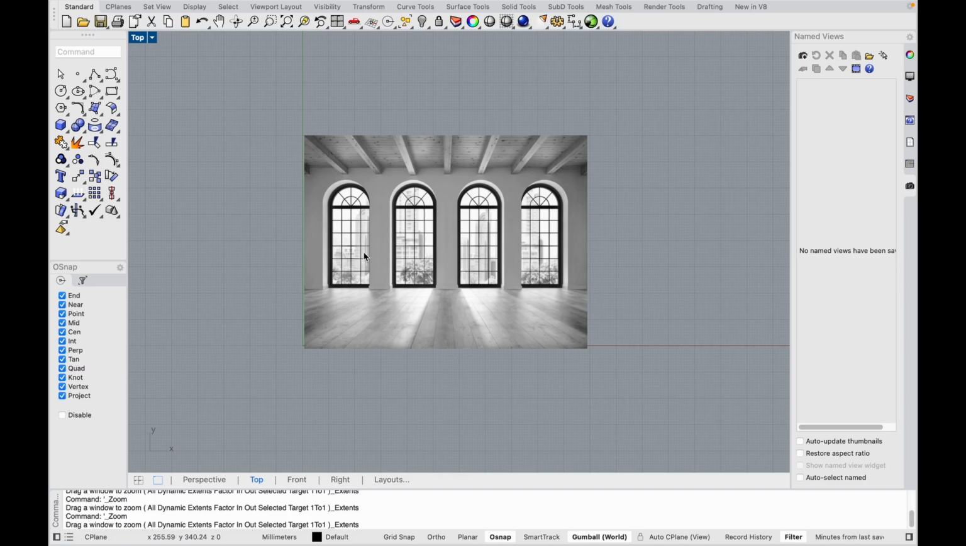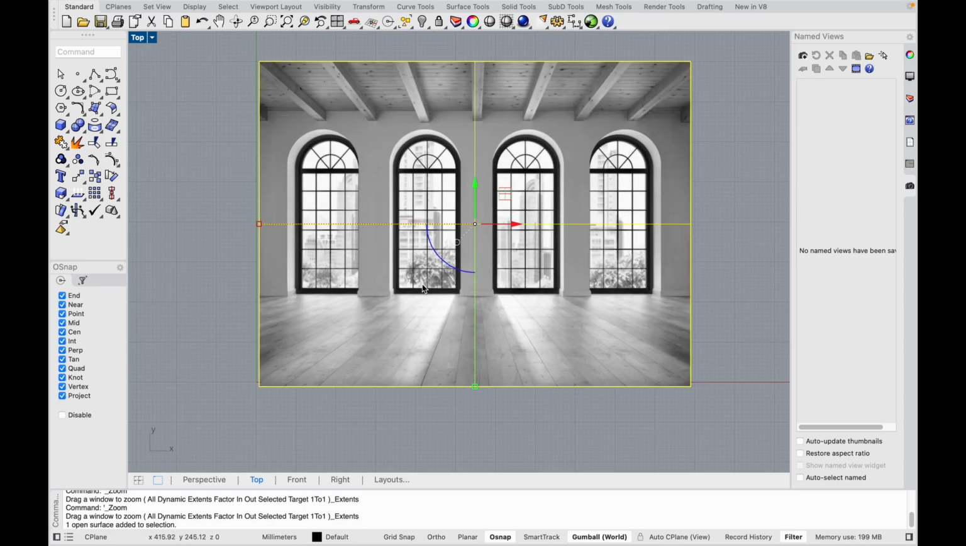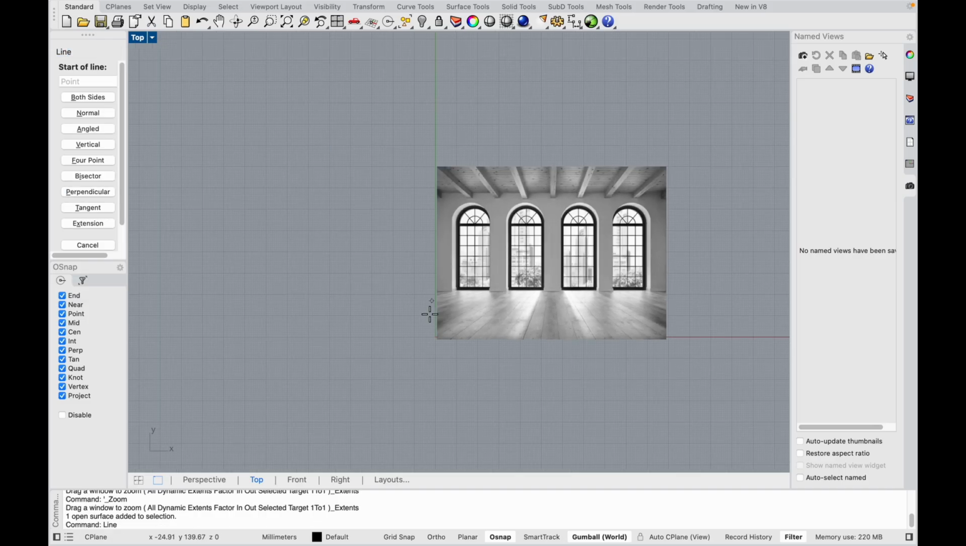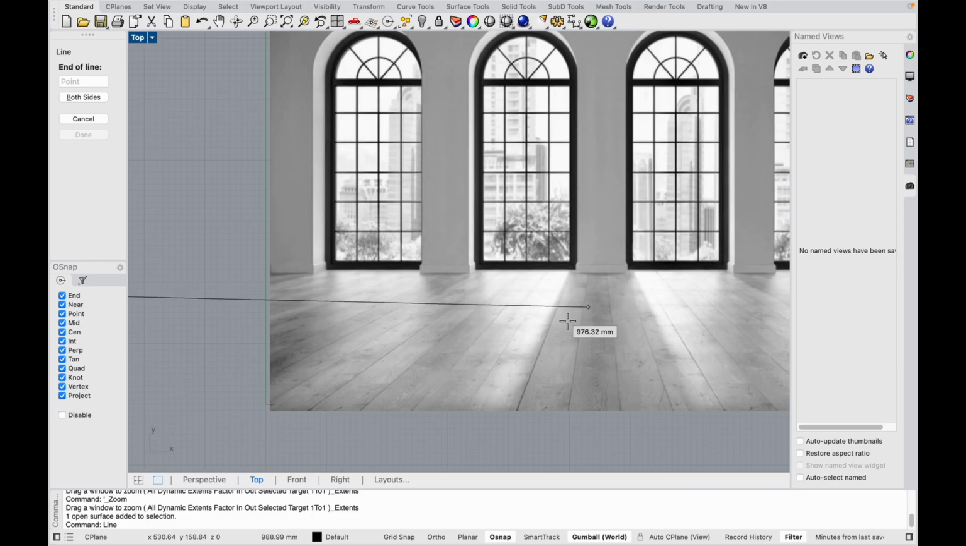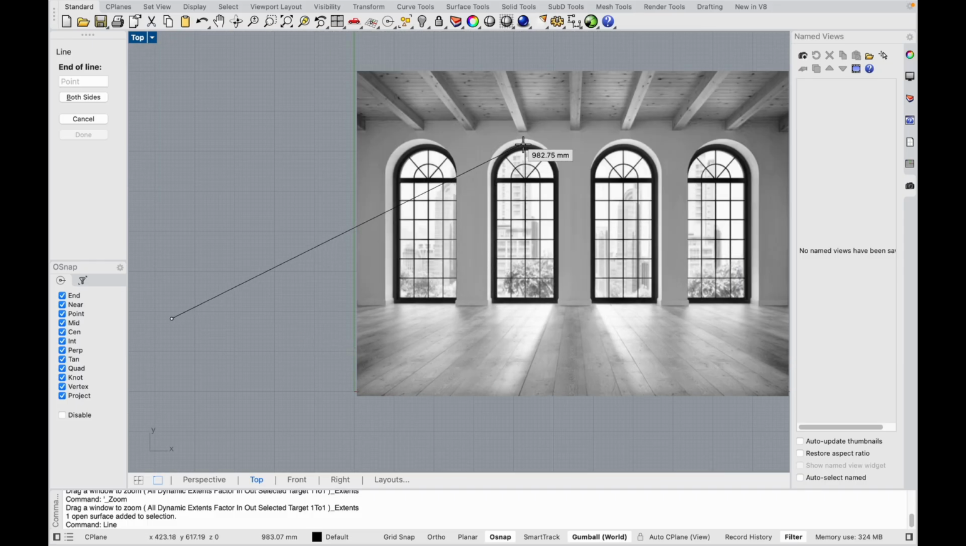So let's begin. Let's first make this picture more or less the size we need, more or less the size of a real window. I work in millimeters, and I think it is most convenient for architects to work in millimeters. So first, let's draw some line. Let's check. I think that these windows are relatively high, more than 3 meters.